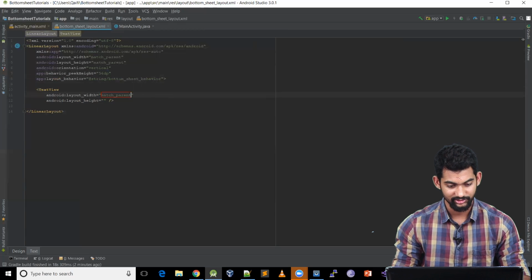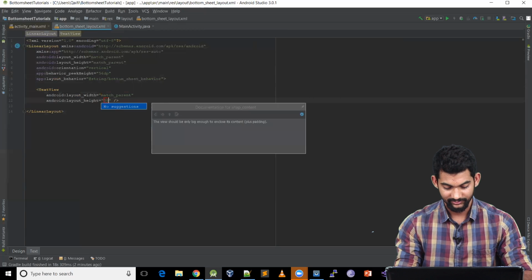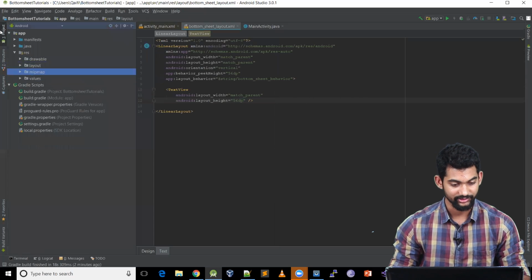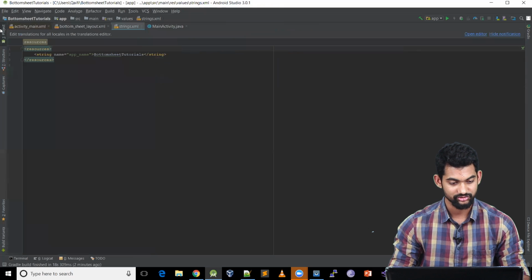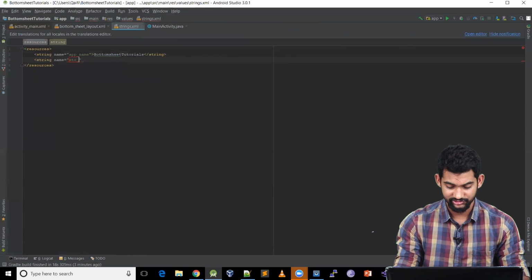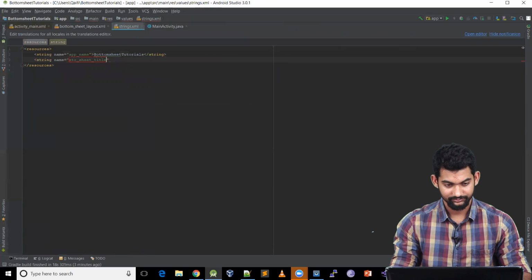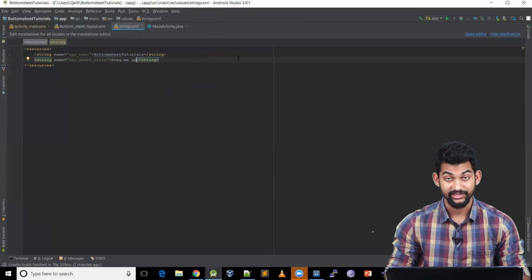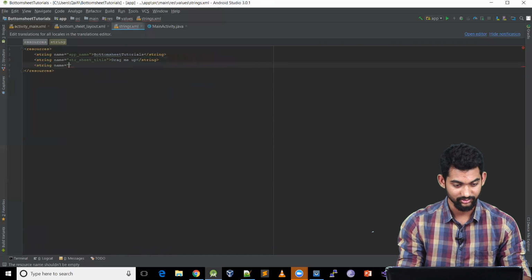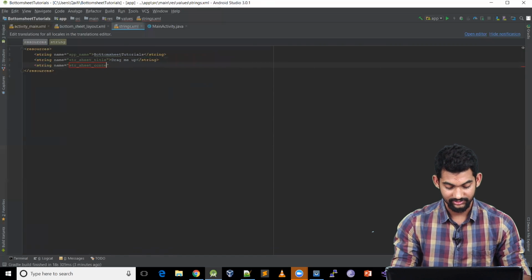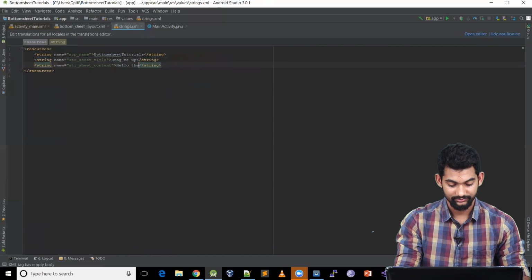So let's say text view with match parent, height say 56 dp. And to add some text, we'll have to create a string. So coming to values and string, let's create a string resource here. So string, let's say str sheet title. Let's call it drag me up. Let's add another string resource. So and let's call it str sheet content. Okay, let's call it hello there.